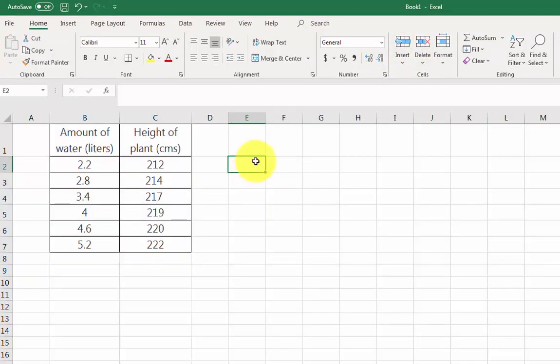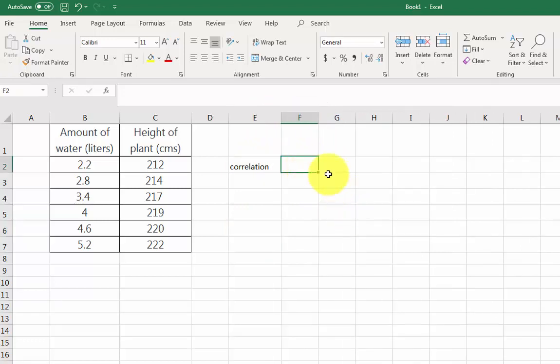First way is pick a cell, any cell, and I make you guys type it out so you know what it is. Correlation. And it's just an identifier. It doesn't really do anything. But I pick that cell. That's where I'm going to put the correlation.